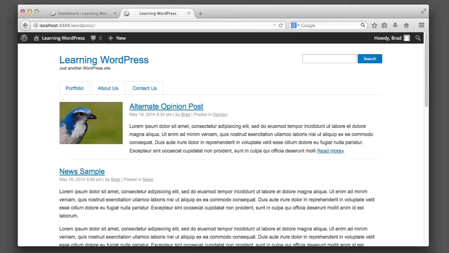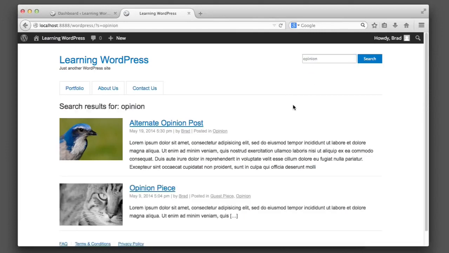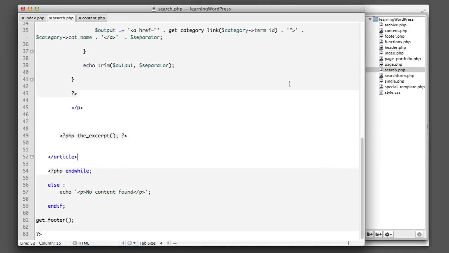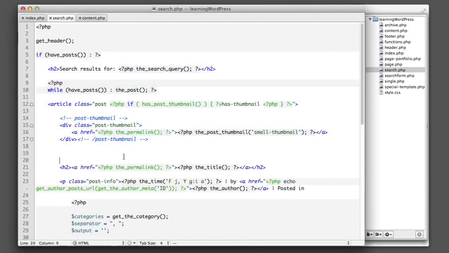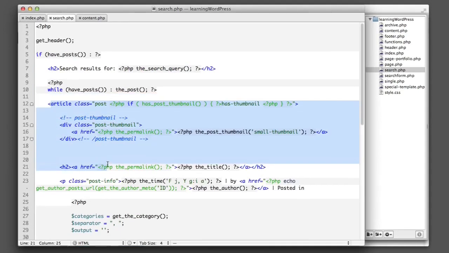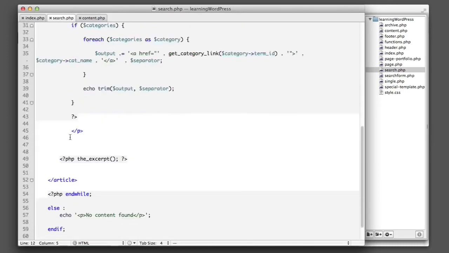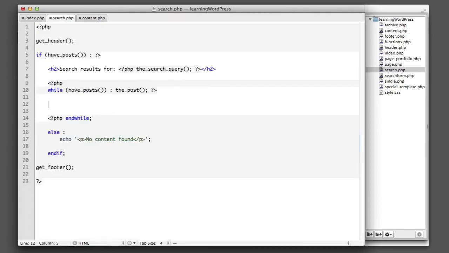So for example, when we perform a search on our site, so if I search for the phrase opinion, this output is being controlled by search.php. Now we're in search.php and this code looks really familiar. This code is nearly identical, beginning with article, this is what's getting looped through. It's nearly identical to what was in index.php, which means we don't need this. So I can delete this and then paste in get_template_part. And obviously drop into and out of PHP where it makes sense.